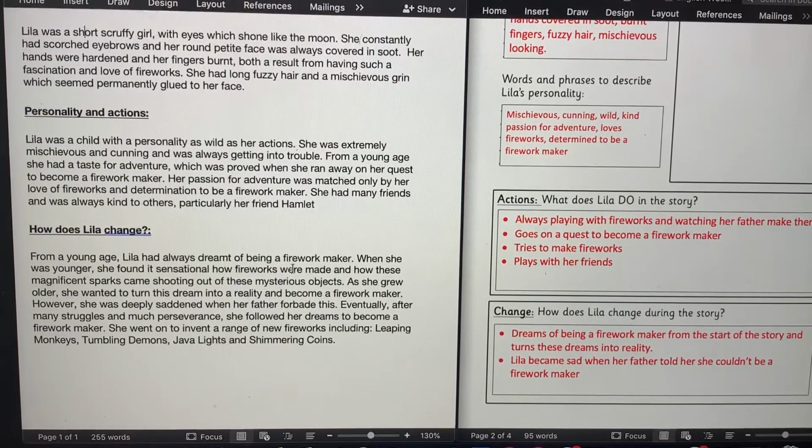So this is how I wrote mine out. Again, you can see how I've included adjectives. Every sentence here, again, we've not got Lila, Lila, Lila. We've tried to change it up here, okay? So I'm looking forward to seeing your examples.